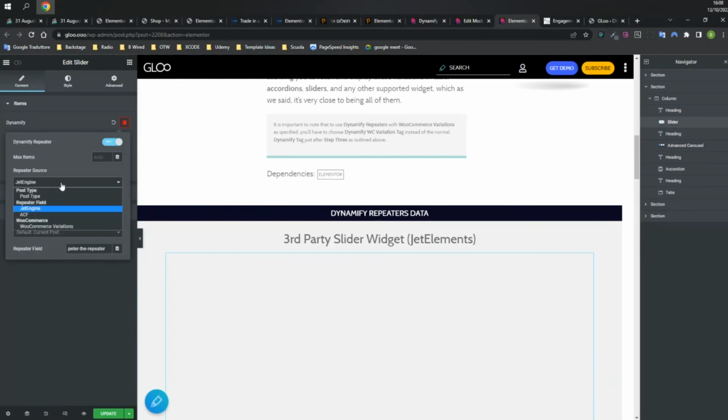In our case, we made the repeater in the backend with Jet Engine, so we select Jet Engine. Context is from the post. It could be a user, so we need to tell it because it spits out different kinds of code.